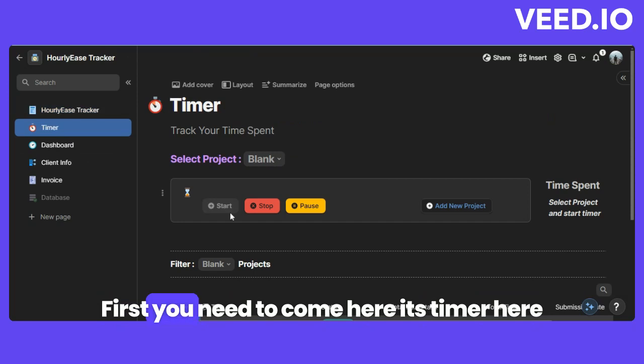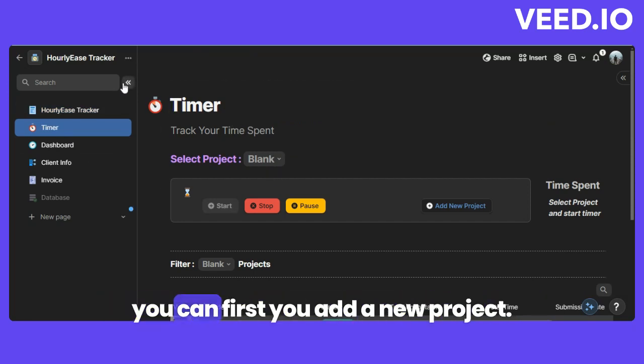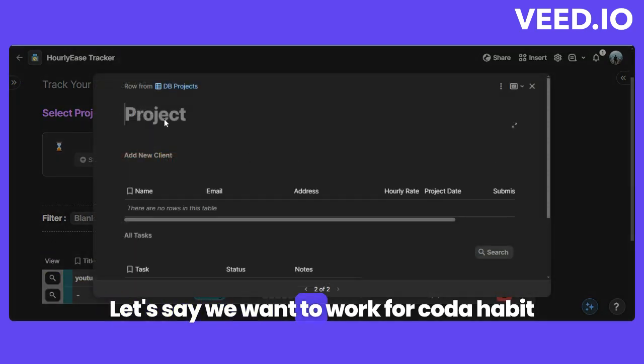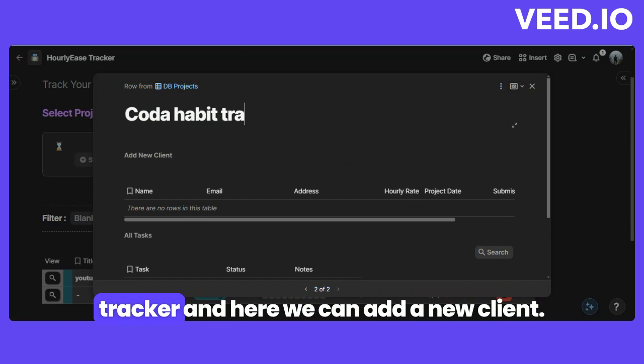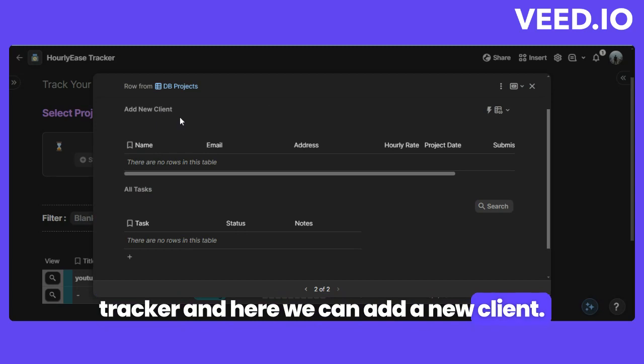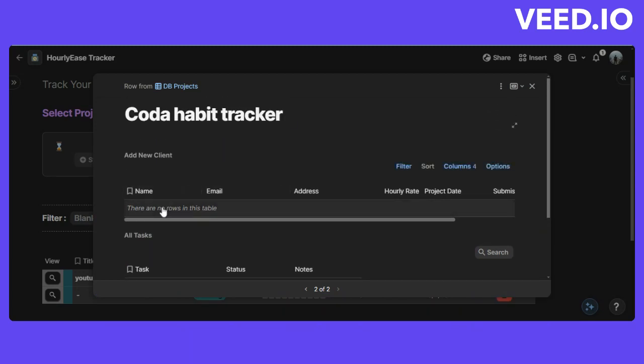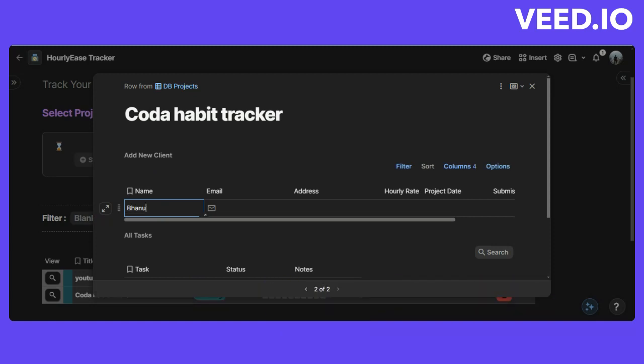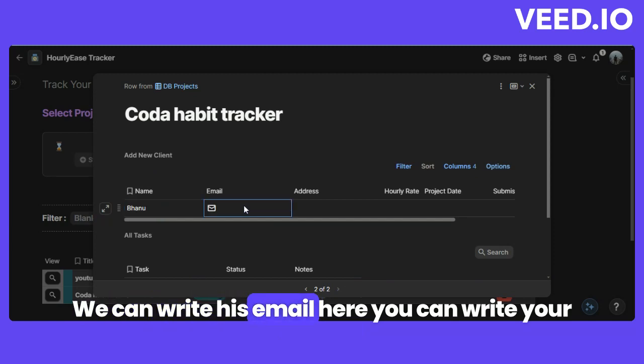First you need to come here, it's the timer. Here you first add a new project. Let's say we want to work for a Coda habit tracker, and here we can add a new client. The client name is, let's say, I created it for my friend. We can write his email.